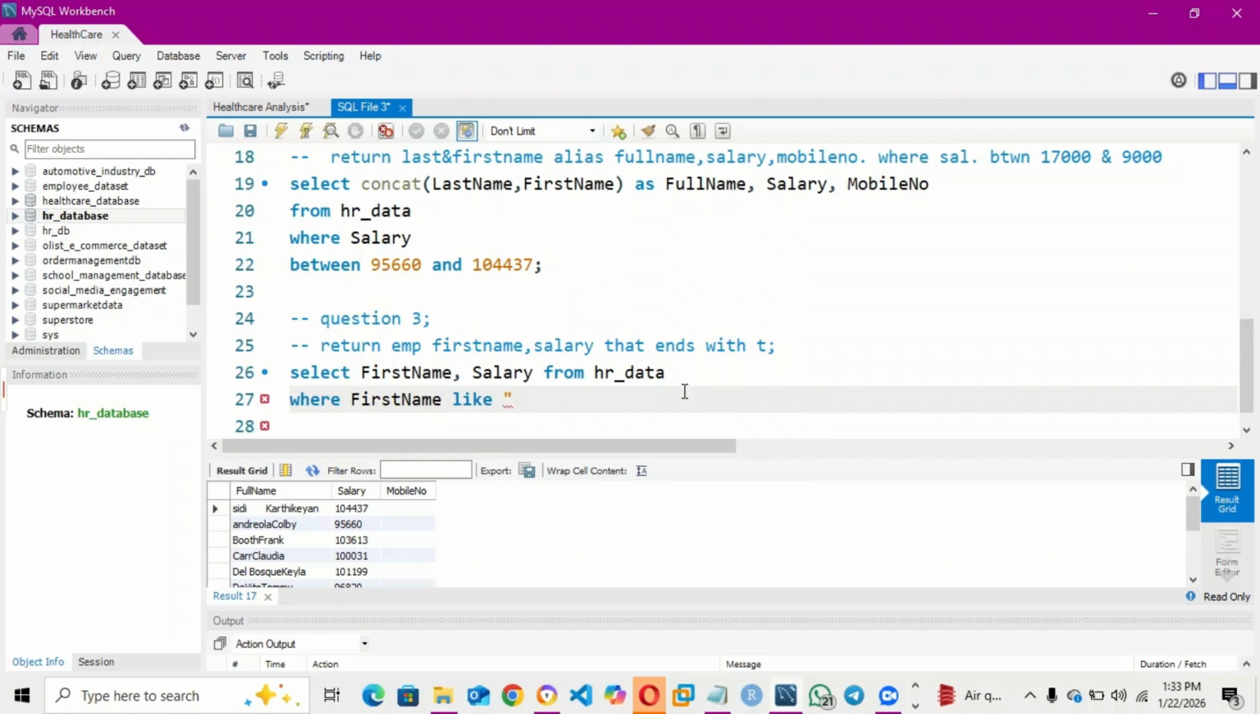our quotes. Then I said once you're using like, we make use of the percentage sign. It says ends with T, so we start with the percentage sign and our letter T, because it is ending with T. Then we close the quotes and end with our semicolon. In SQL you must always end your query with a semicolon, just like in the English language. Once you're writing an essay or an article, once you finish a particular statement, you must end it with a full stop. So in SQL you end it with a semicolon.